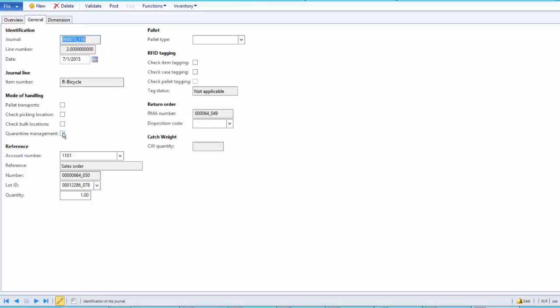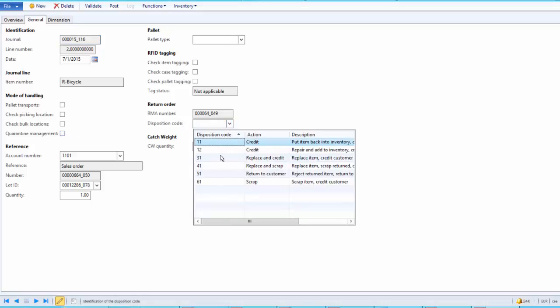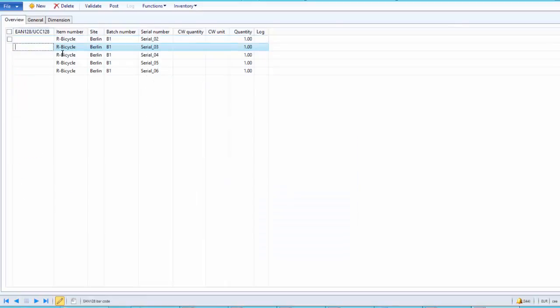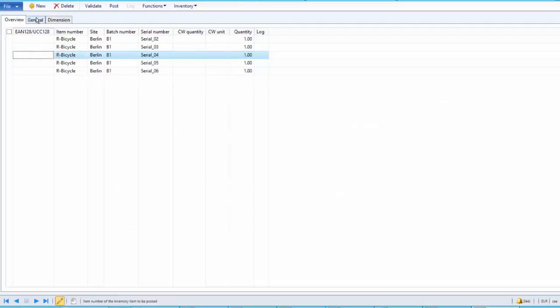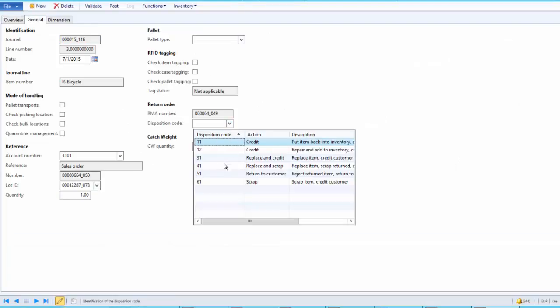So for replacing the goods, this one, 31, we will create a quarantine order and then link a disposition code at the end of the quarantine order processing. And for the other piece, serial number 04, scenario replace and scrap: replace the old goods with the new one and scrap the goods being returned as they can no longer be used. We will link replace and scrap.